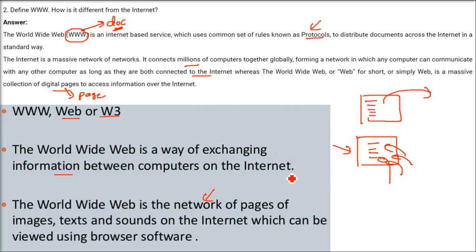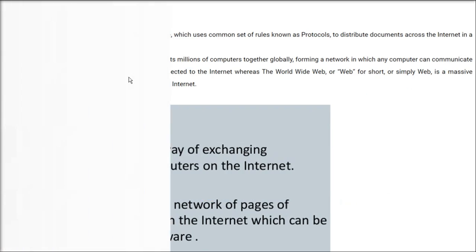So basically, WWW is the network of pages, all the data which I send, and which can be viewed using browser software. If you don't find a page, there is a certain error. That is also part of the protocol which you are following. This is WWW.